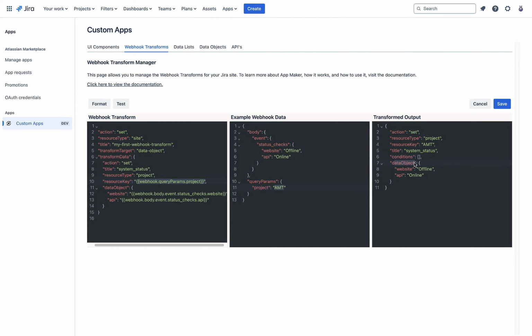And then we have the data object itself, where we're mapping the data from the example webhook body into the data object. What we have here is just a top-level object with website and API. So you see we got rid of event, we got rid of status checks because we didn't want them. And the website value is offline, which is correct because that's what it was here. And the API value is online, which is correct because it's what we have here. So that is all working. It's all what we want.